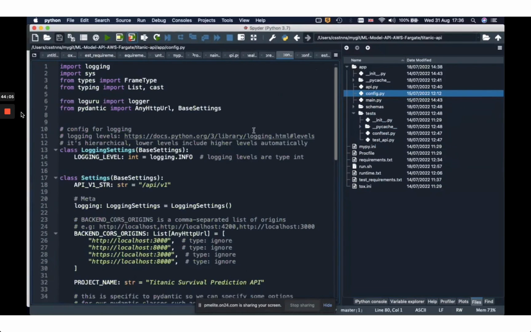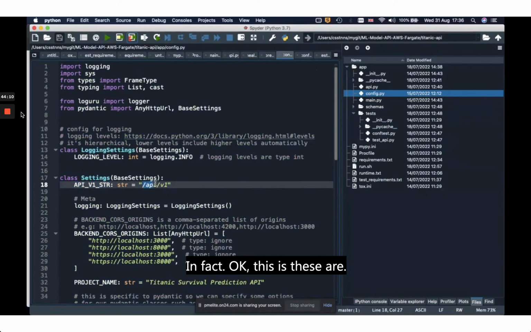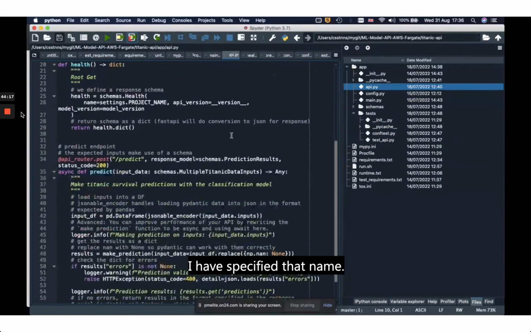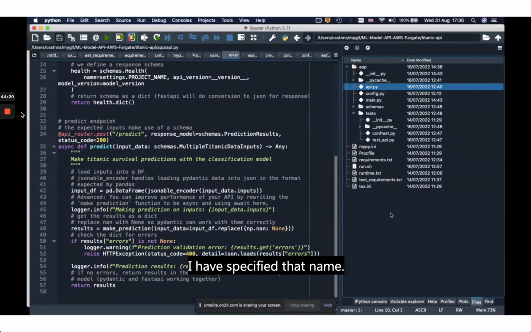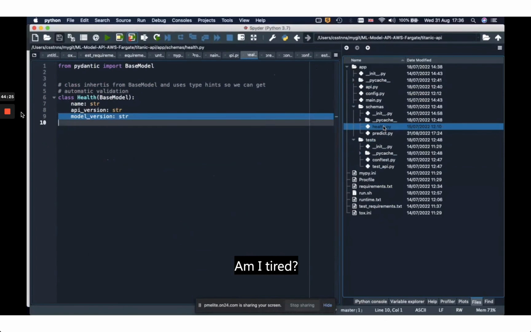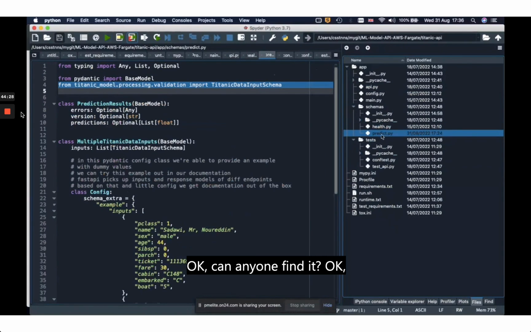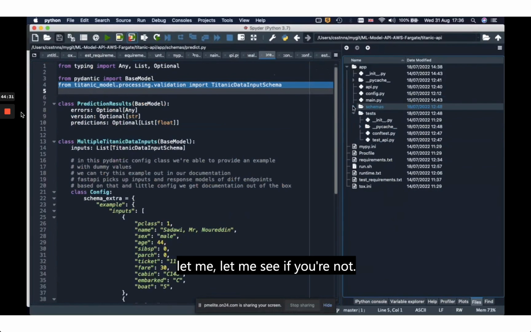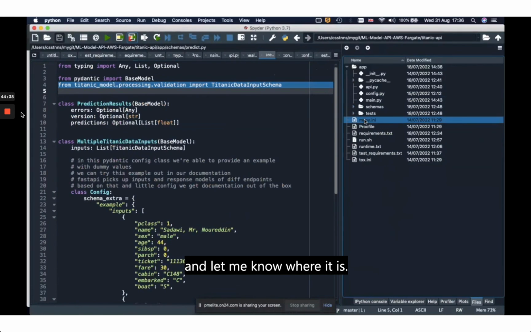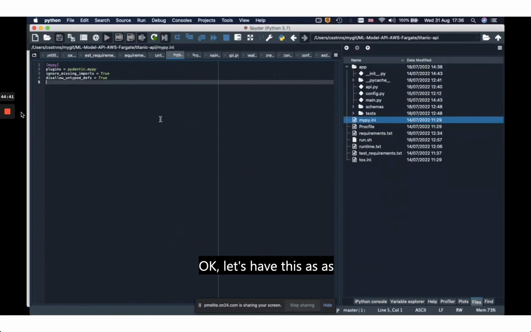And in fact, this is the path where you can find the endpoints. Okay, let's try and find where I have specified that name. Where have we specified that name? Am I tired? Okay, can anyone find it? If you haven't fallen asleep, try and find it in the code and let me know where it is. Okay, let's have this as a bit of homework.